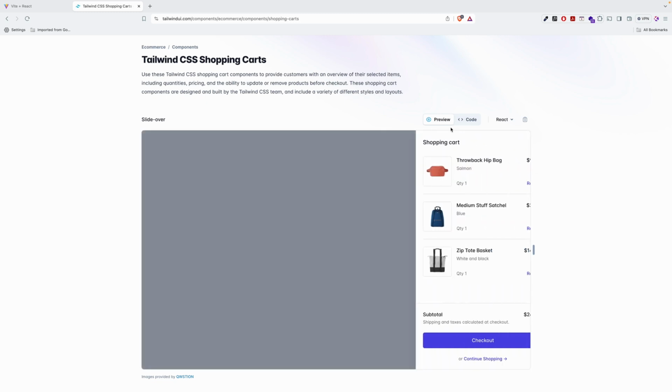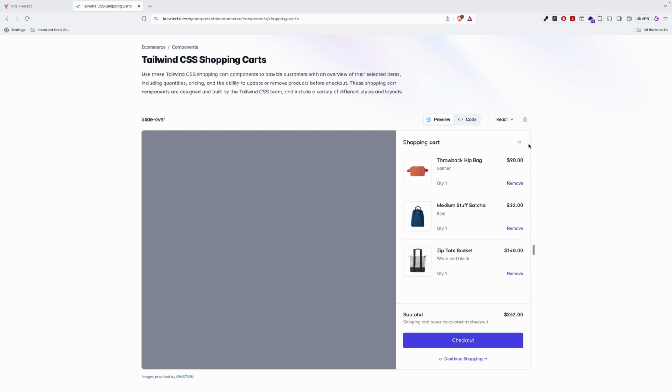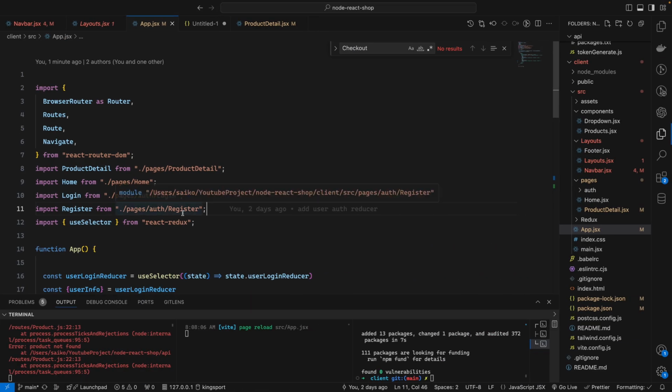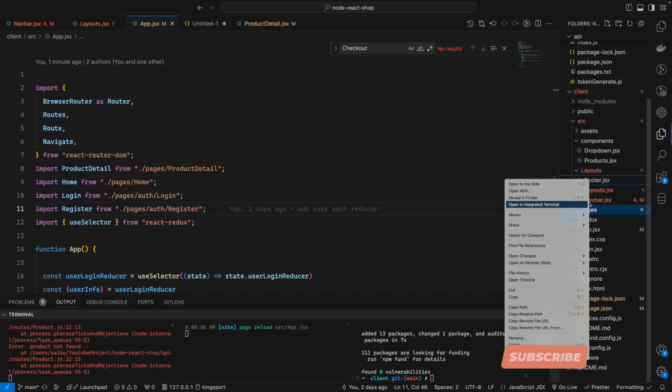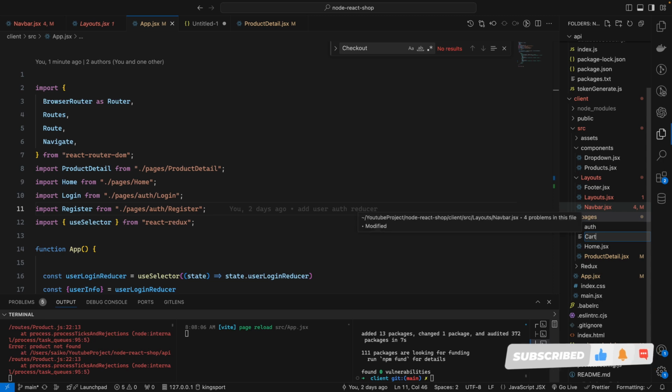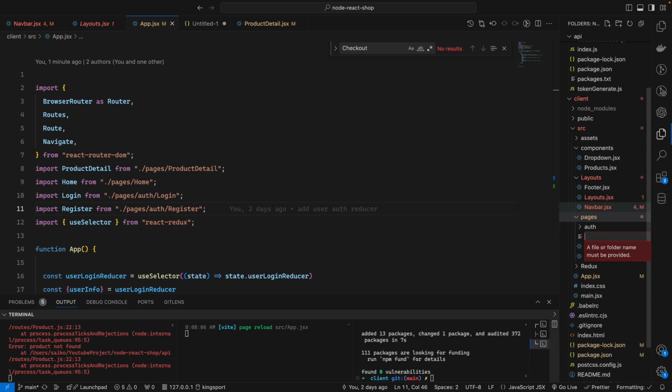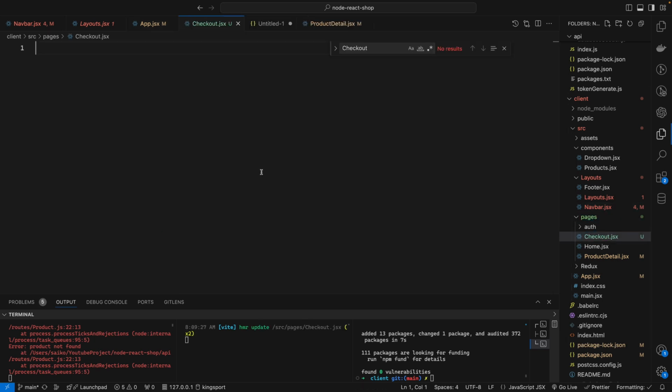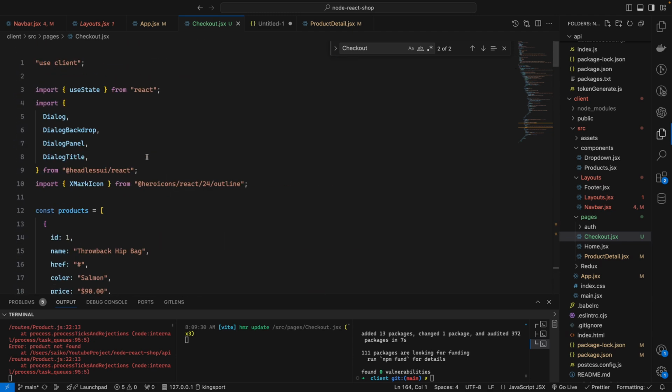Okay. So I would say if I click, I would like to bring that cart beside from the right side of the screen, like this animation. So I will copy this one. And I will create a new page under the pages folder. So I will call it cart. I'm checkout. checkout.jsx. So JSX, under here I paste like this.